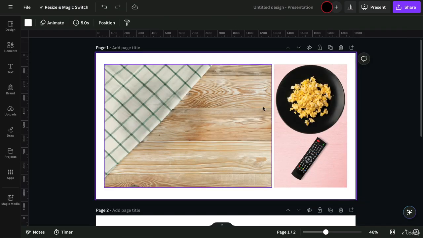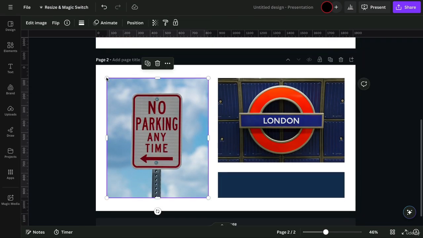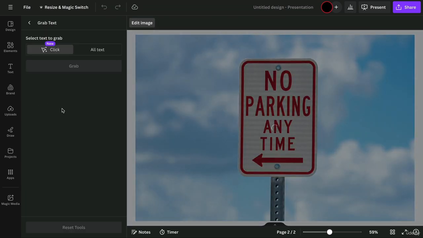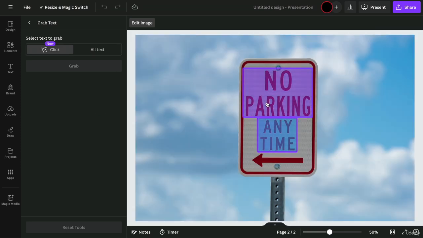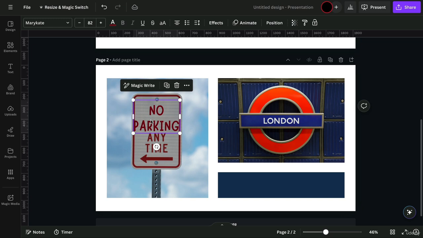Now let us shift our focus to Grab Text. Select the next image, again click on Edit Photo, and then choose Grab Text. In a similar fashion to our previous example, the Canva AI will automatically extract any visible text from the image and separate it into a new object.